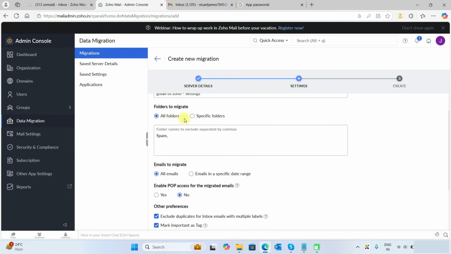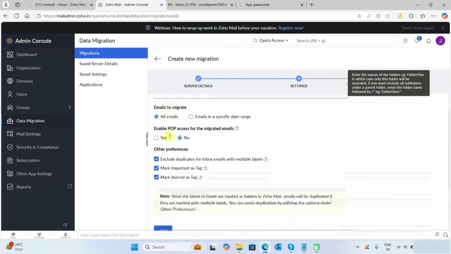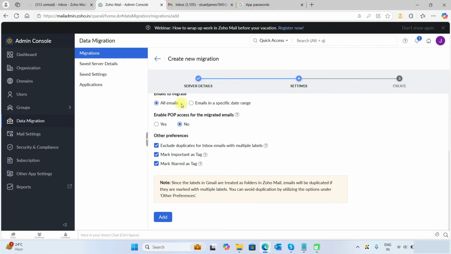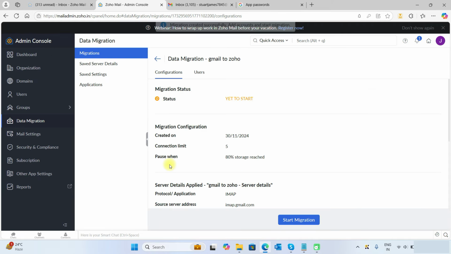In the settings you can choose all folders, or you can exclude any folder. We need to migrate every data, so we will remove this one. Here we are going to migrate all emails. You can also choose a specific date range to migrate the data. Leave these options as they are and click on the add button. Here also click on the create button.